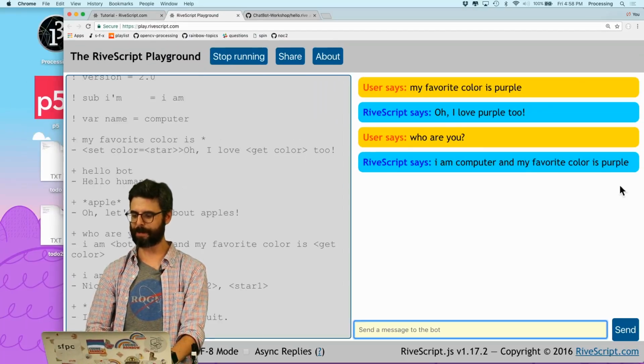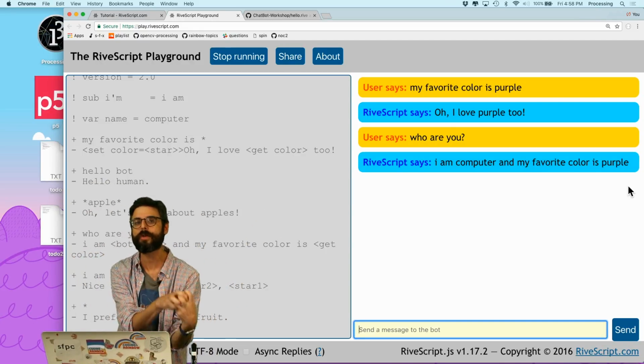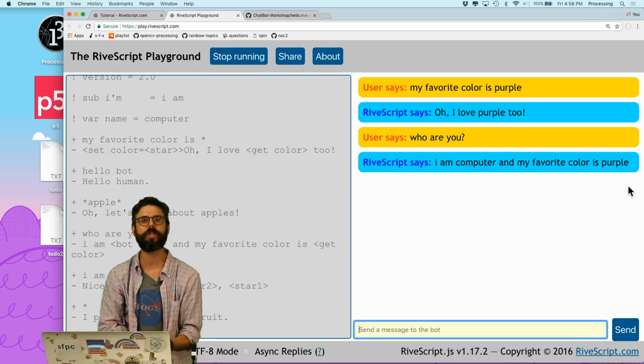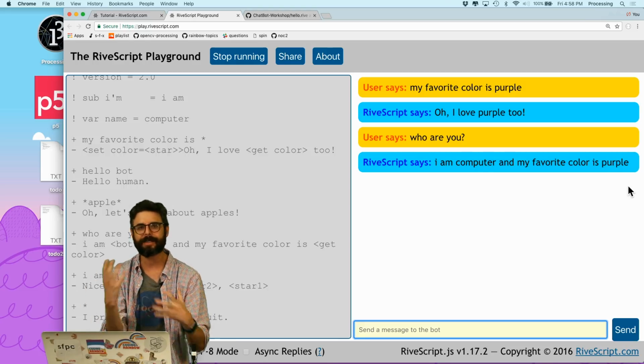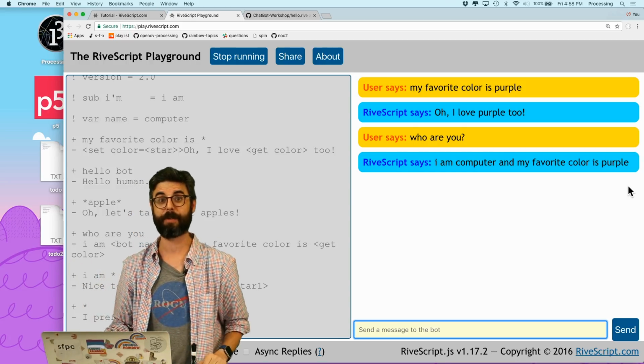I am a computer, and my favorite color is purple. So we can actually use stuff that the user is saying, store that information, and save it later. So you could imagine if you're creating a bot to have a conversation over a period of time that's going to remember stuff about the user, this could be incredibly useful.